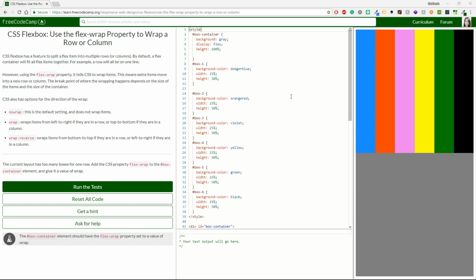I hope you all are having an amazing day and you are ready to continue with the CSS Flexbox. If you didn't watch my two previous videos, I was covering some basic stuff about the Flexbox that I was doing for the CSS challenges in FreeCodeCamp. So now I'm going to continue with the Flex wrap.